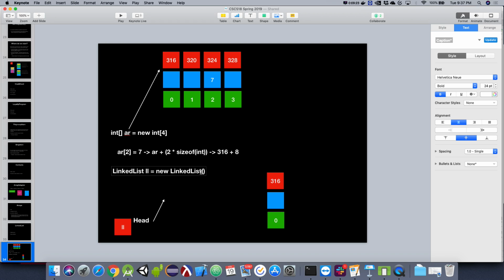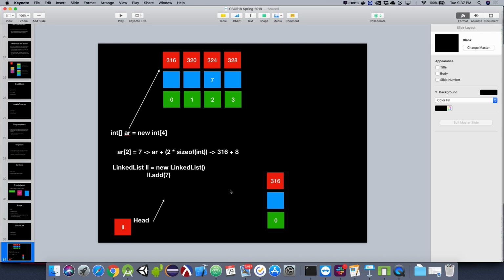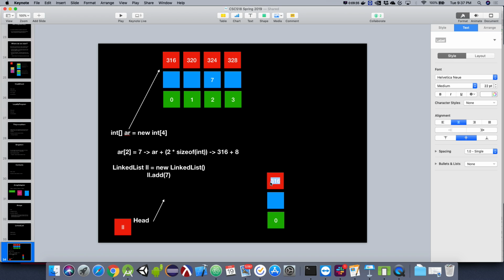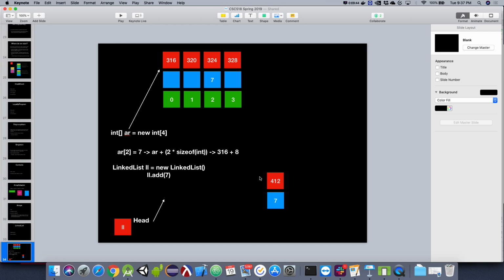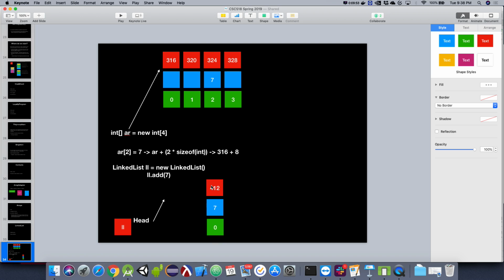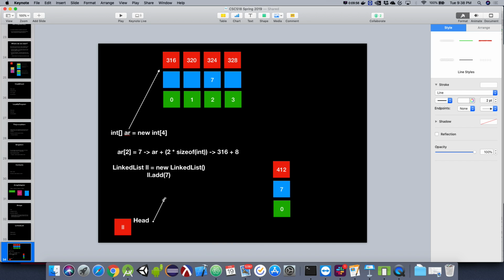But now I want to add something to my list. So maybe I want to do ll.add a 7. I'm going to just make up a memory address here. I'll say 412. This will be a 7 here. I'll leave the 0 on just for visual sake. So when I add this to the list, it will make head point to the first element in the list. And this guy, we're going to call a node. We'll build a node here in a few minutes.